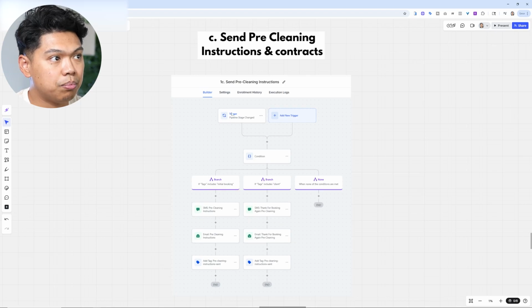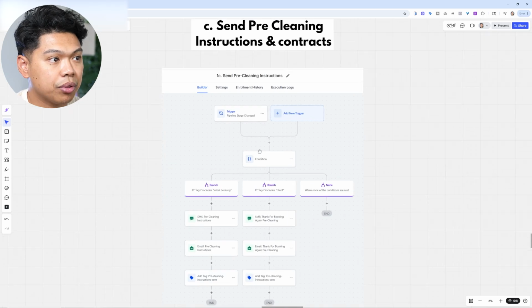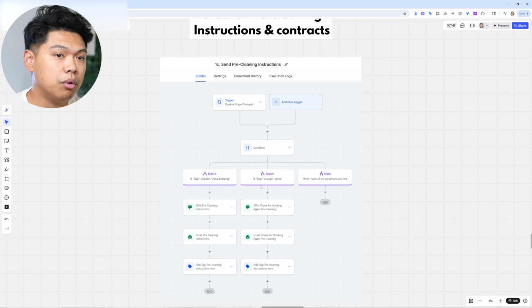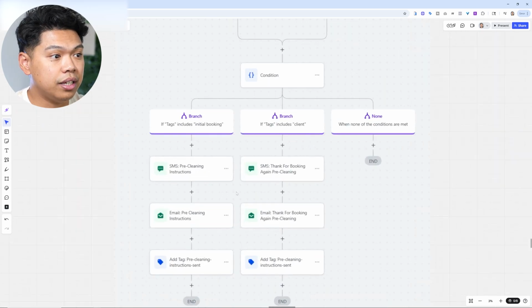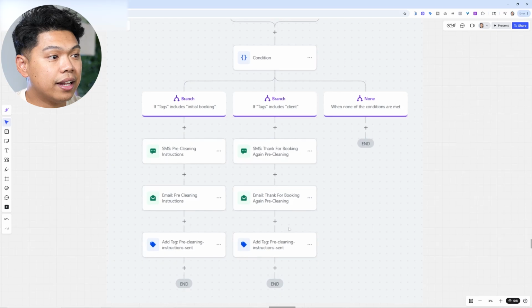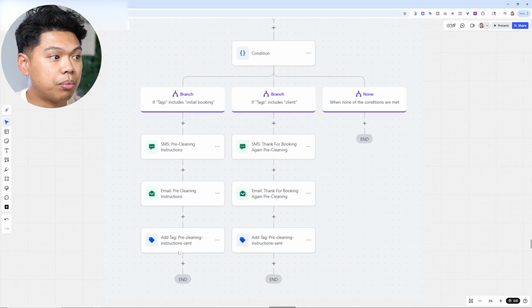So depending on what pipeline they're part of, this is in our back end. Again, this is Go High Level. Does the tag include an initial booking or does it include being a client? So once they become a moving client or recurring, a one-time general client, it also tags them as a client. After that, you'll see that it's going to send them an SMS with these instructions, an email with pre-cleaning instructions, and then it'll also tag them with pre-cleaning instructions sent.